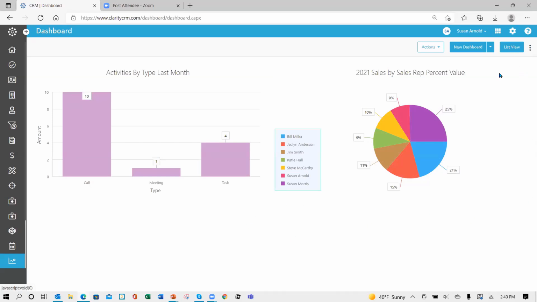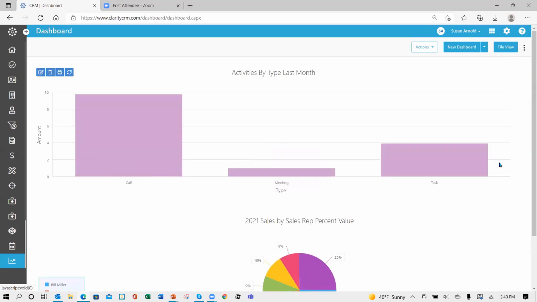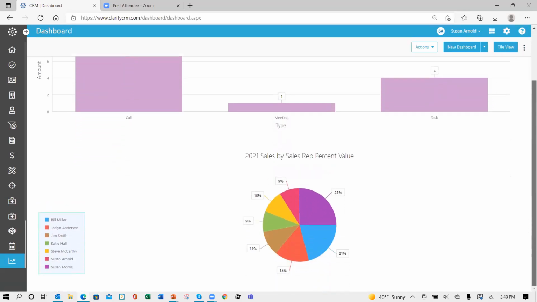And I can change this. There's two views here. This is doing side-by-side ones. That's tile view. If I click on list view, it puts the chart one per row, gives you a little bit more space. Doesn't really make it that much bigger, but that's there.